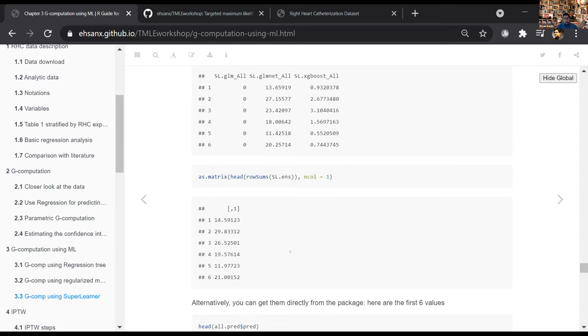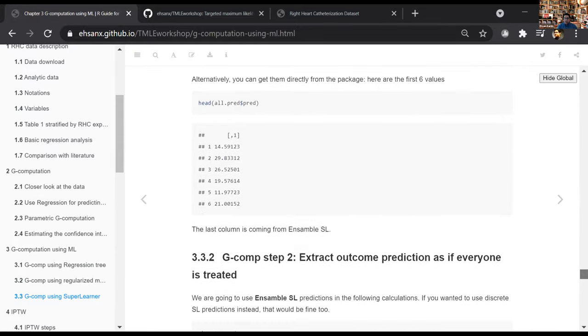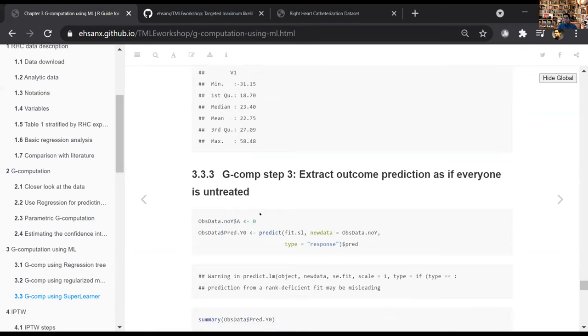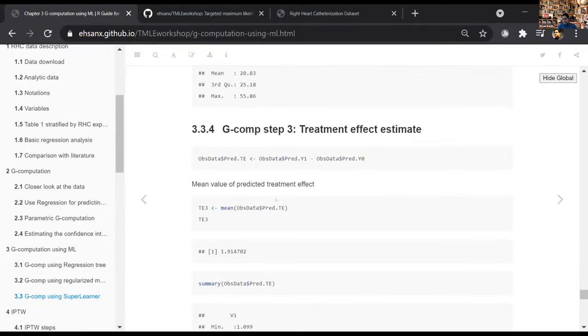So anyway, in superlearner there are these two ways, but we are just going to focus on this ensemble superlearner where we are taking this weighted average of all of the predictions that we have out of all of the candidate learners. Once we have this prediction column, then it is very easy. We just go to step two of the G-computation to get the prediction where our A was one, and we go to the third step of the G-computation where our A was zero, and I again get the prediction. And in step four, I simply get a mean of this treatment effect estimate, which is basically the difference between the two predictions that I got in steps two and three.